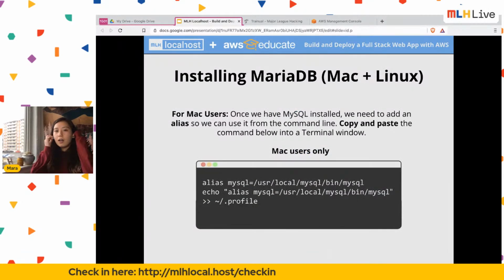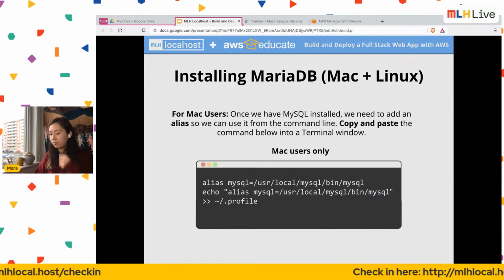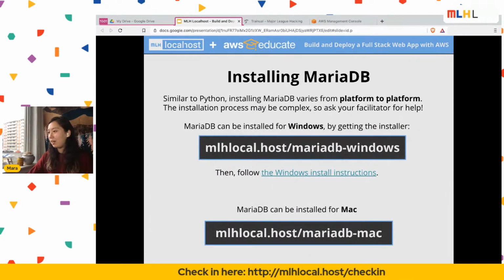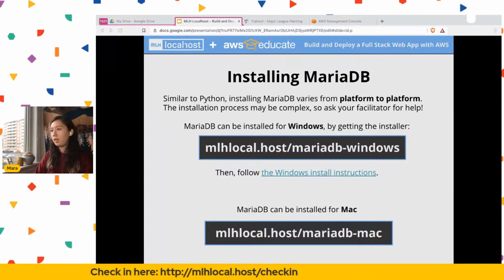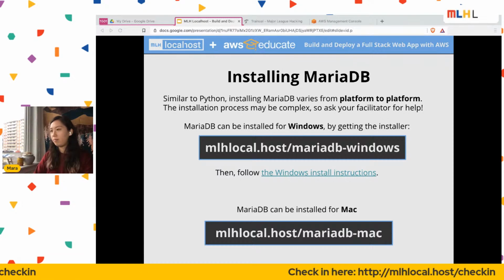Okay, so for Mac and Linux users, I'll go ahead and go back. It'll probably take you a sec. So you do mlh.host mariadb Windows, mlh localhost /mariadb Mac.